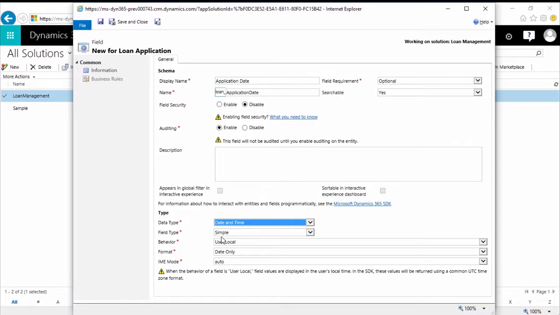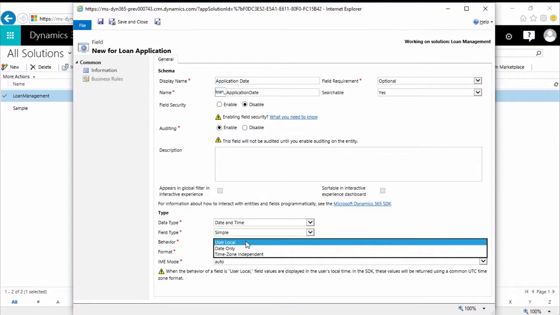The field type will always be simple. You do have the ability, based upon the data type that you've chosen, to make this a calculated field or a roll-up field or something like that. But in this case, we'll just go ahead and leave it very simply as date and time with simple. Now, because this is a date and time field, I also have some different behavioral options. And I'll just explain this in a little bit more detail for you.